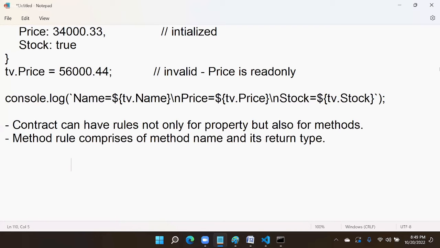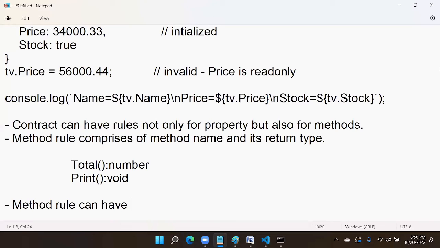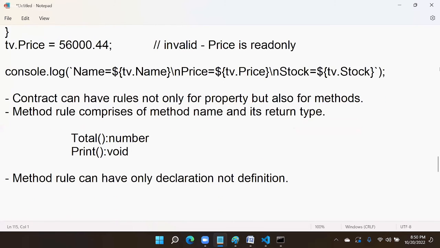That means we just define it like this. Total is a method and its return type is a number. If a method is not returning anything, then it will be void type. That is how we define the rules for methods. That's it. And very important, a method rule can have only declaration, not definition. A method rule can have only declaration, no definitions.